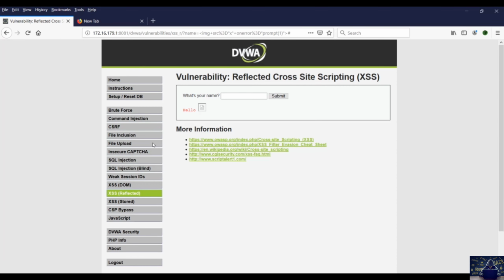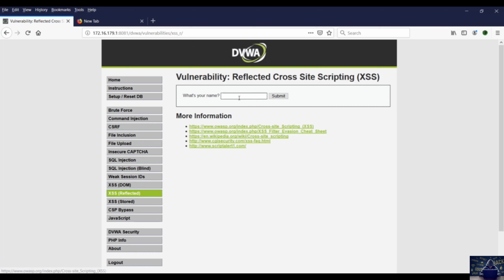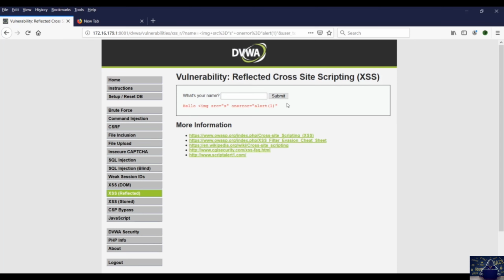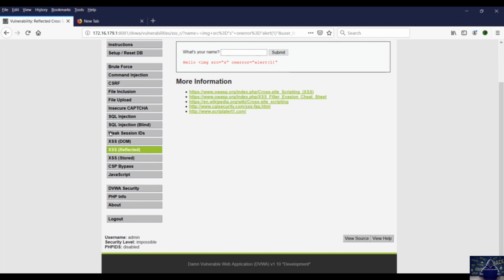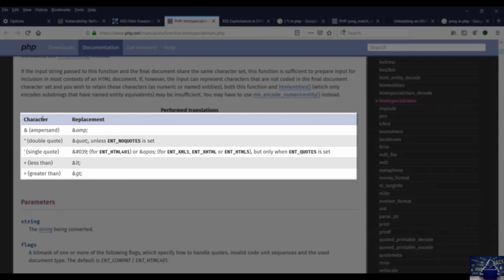Now, let's look at impossible security. And try to inject with the last payload, and that was this one. This means that with impossible security, the XSS vulnerability cannot be performed. If we look at the source code, it is eliminating and sanitizing all the HTML special characters. HTML special characters include ampersand, double quote, single quote, and angular brackets. It will convert these into this format.